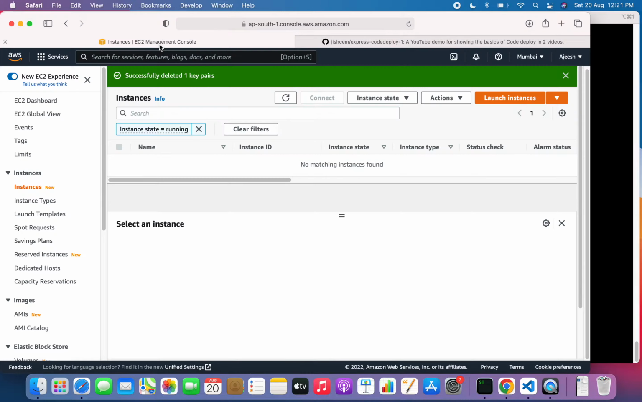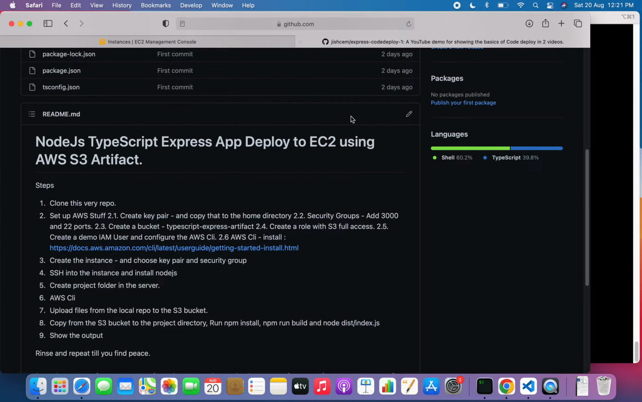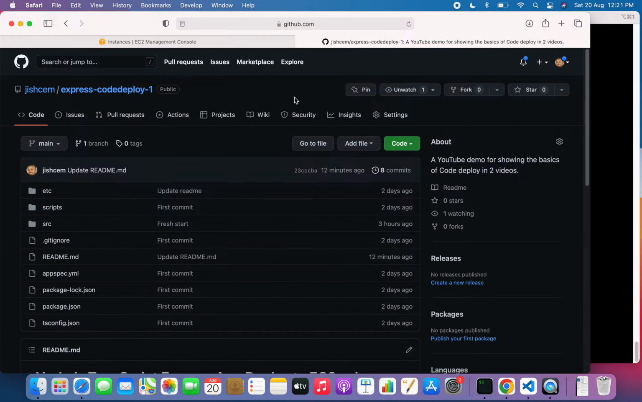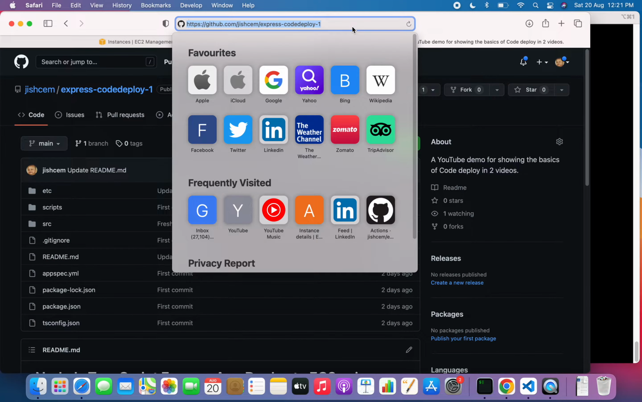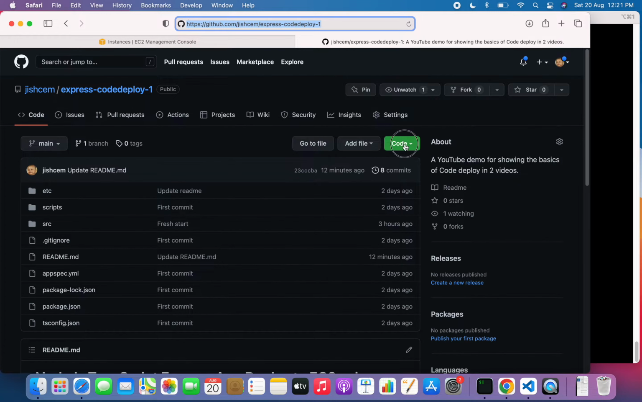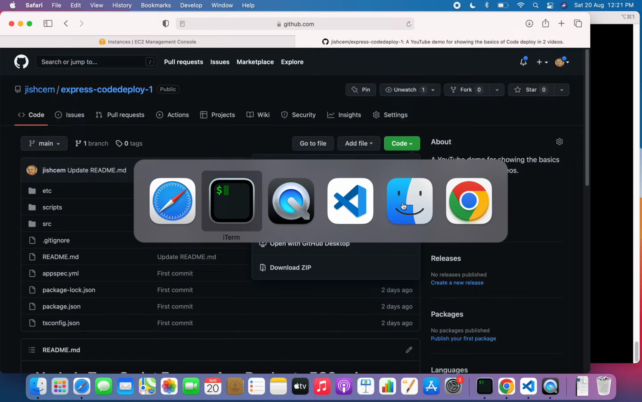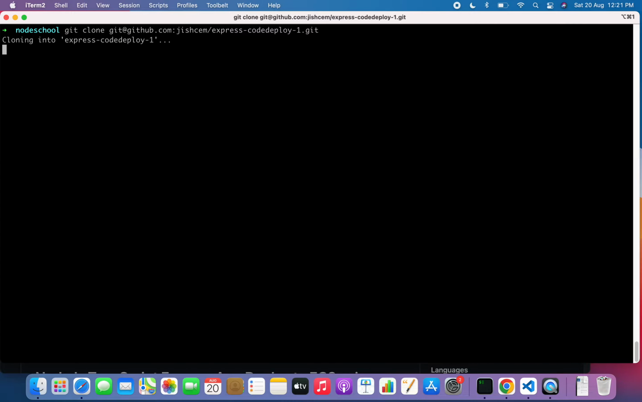So first of all, we will clone the repo. I have this GitHub repo ready. I'll have the link of this GitHub repo in the description below, so you can use that. So let me clone this.